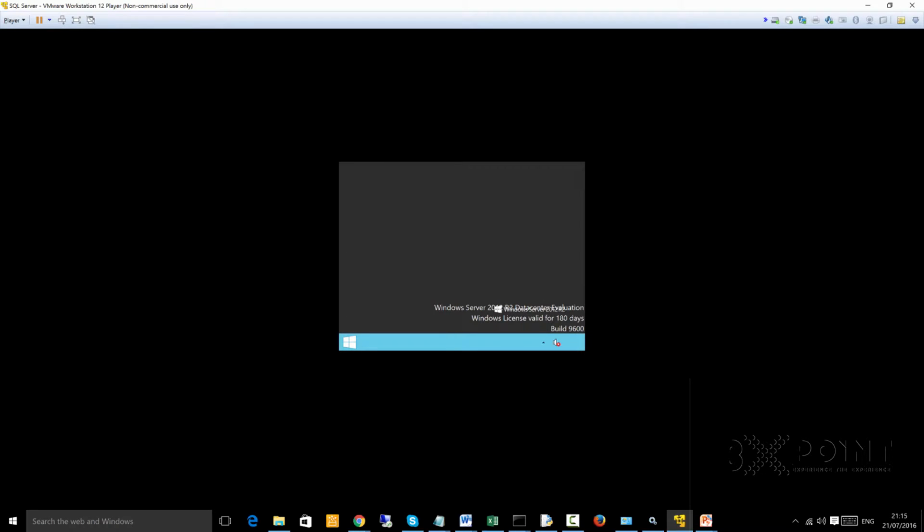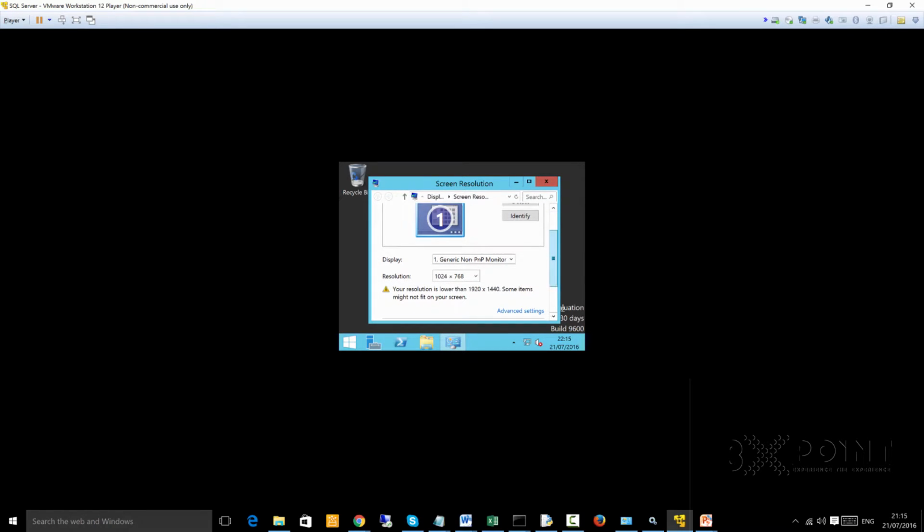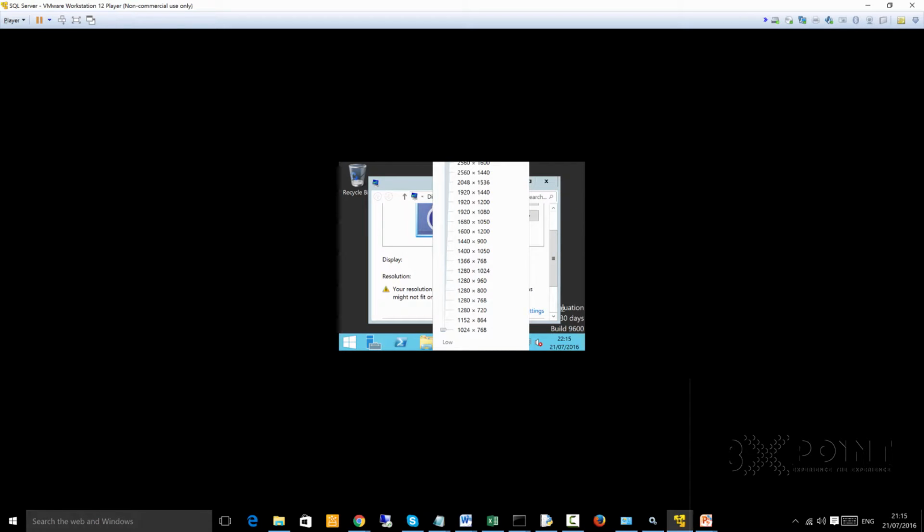So the last bit of the configuration is to right click on this blank gray space, and then you will see screen resolution. So hit on that screen resolution and scroll down, you would see resolution. Currently we're on 1024 by 768, so you want to bring it up.